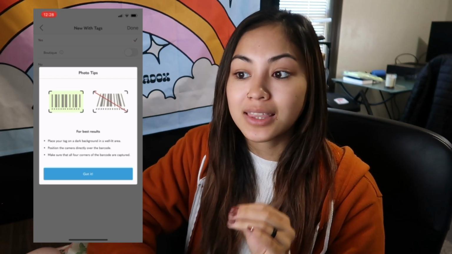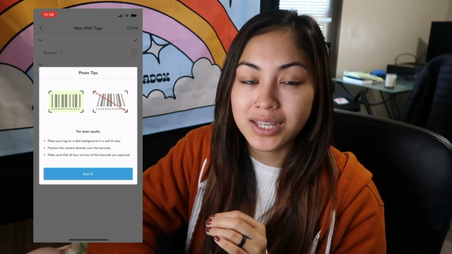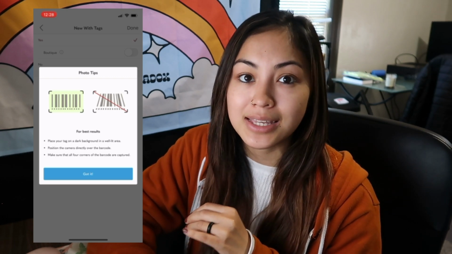Now the moderator said that if you have an item that is new with tags, to make sure that you are scanning the barcode, because they said that this feature is going to be coming out soon for everybody, but they're going to have a way where buyers will be able to scan a barcode and all of the listings for sale on Poshmark are going to be able to pop up. So anything that matches that exact GTIN is going to show up in that result, which I think is super cool.